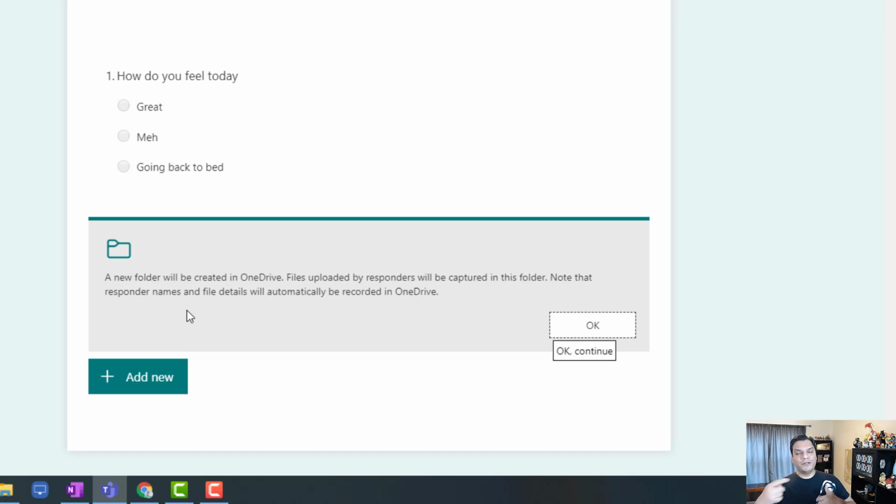But over there, when we were saving it, it actually saved it in OneDrive. Now, over here, it's going to save it in SharePoint, the SharePoint that is tied to this team. But this message says a new folder will be created in OneDrive. Now, is that a big problem? I don't think so, because at the end of the day, it is still all SharePoint. But I just thought it was a little interesting how it came up, so I thought I'd point that out.